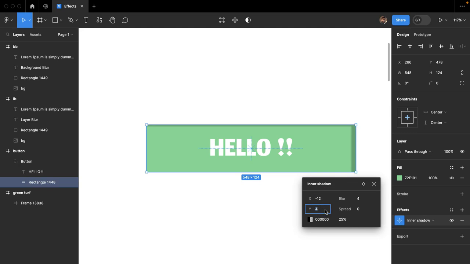Same goes with Y. If I keep it as 10, you can see it has come down 10, and if I keep it as minus 10 or let's say minus 19, it will be applied on the opposite side. But generally whenever we are making a button, we don't apply this big an amount of X and Y coordinates to it. So I'll give X as 2, and Y I'll keep as 4.